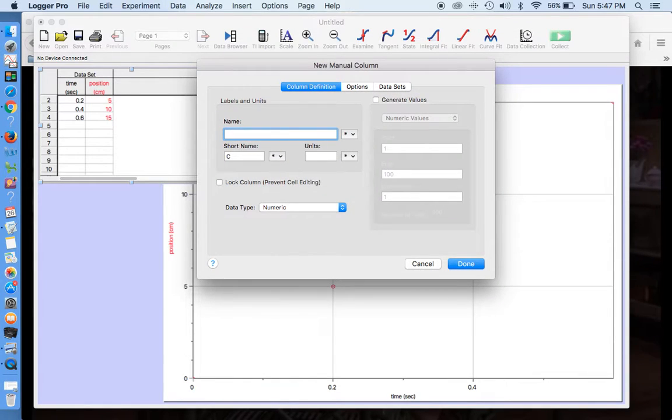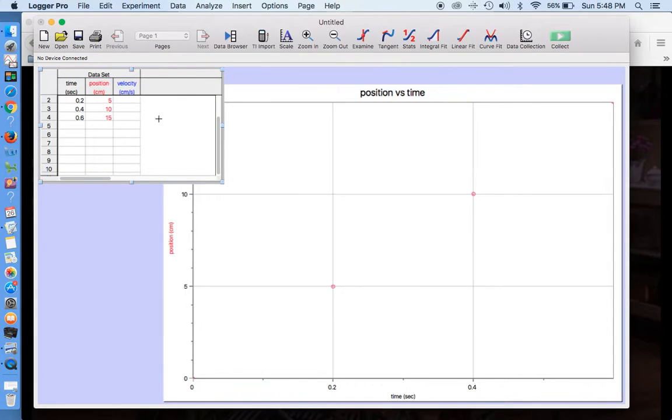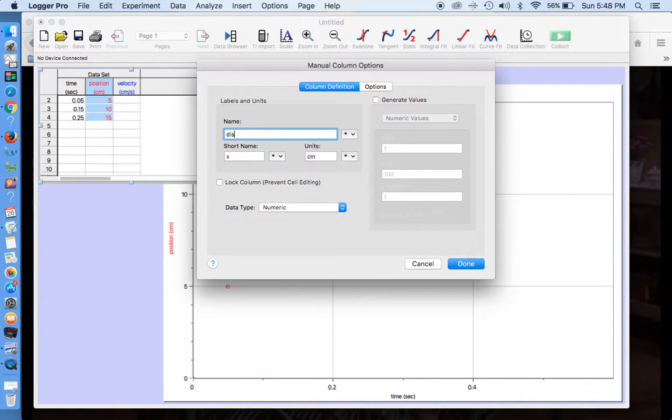So let's say this other one that we're going to do is velocity, and I'm going to give it a short name V, and the units are centimeters per second. That'll be done. So you have a velocity. This time might actually be our clock time now, so it'll be those half interval numbers, 0.05 and then 0.15, and this would be 0.25, and then our position isn't going to be position anymore, it's going to be our displacement interval.